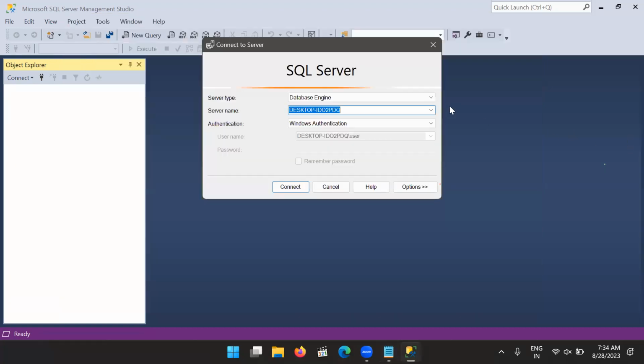If you choose Windows authentication, then there is no need to provide the username and password. Whatever username and password the system has for Windows, the same username and password it will use and it will log in.